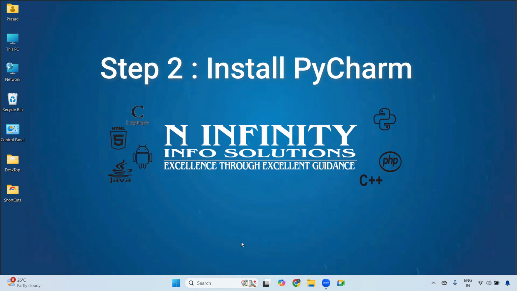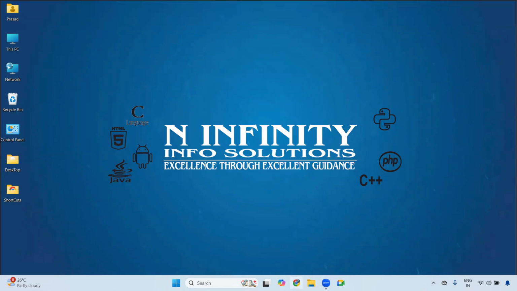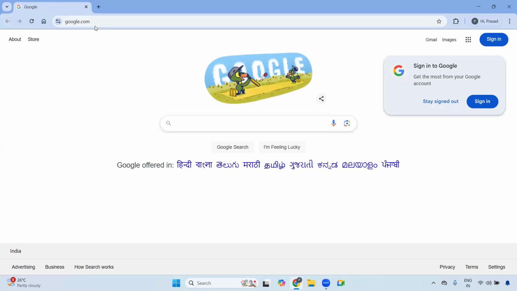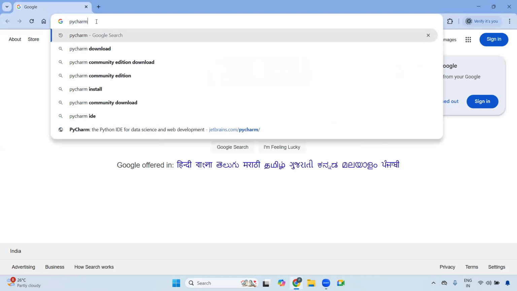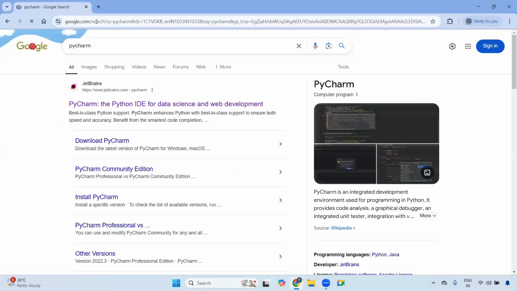For this, we need to open our web browser. In my case, I am using Google Chrome. You can use other web browsers also. In the search box, type PyCharm. After hitting enter, you can see the first result as PyCharm, the Python IDE for data science and web development. This is given by JetBrains. This is the official site to download PyCharm. Click on the first result.